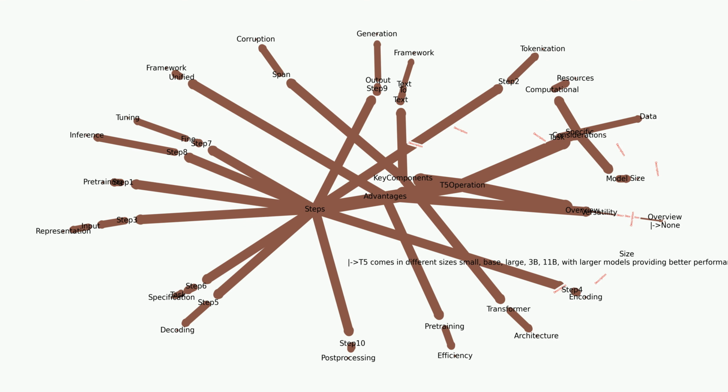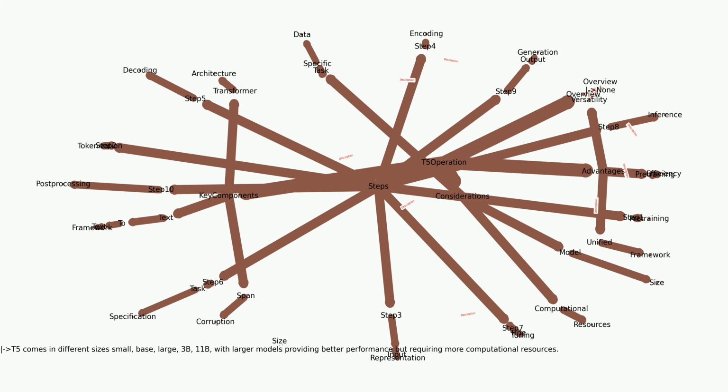Transformer architecture. Description. T5 is based on the standard transformer architecture, consisting of encoder and decoder stacks with self-attention mechanisms and feed-forward layers. Span corruption. Description. During pre-training, T5 uses a span corruption objective where random spans of text are replaced with a mask token, and the model is trained to predict the masked spans.